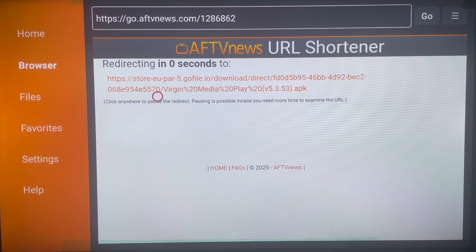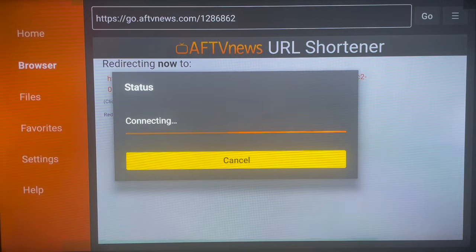So here it is over here. Just go to the download right now. Just give it a second. Now here's the application. It's going to start downloading. So this is going to take a couple of seconds.